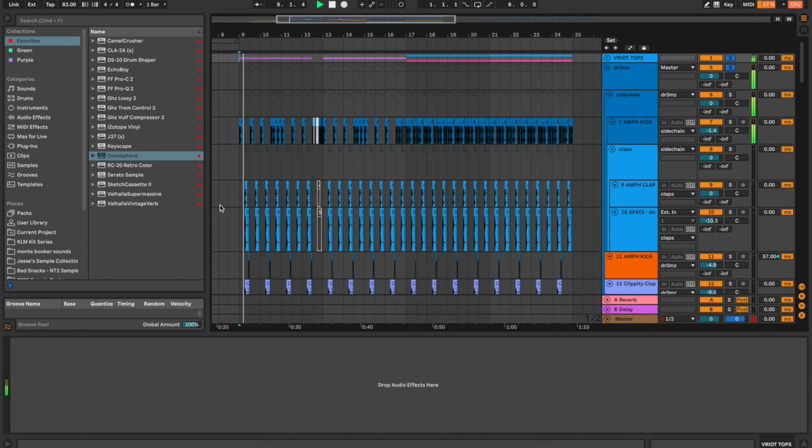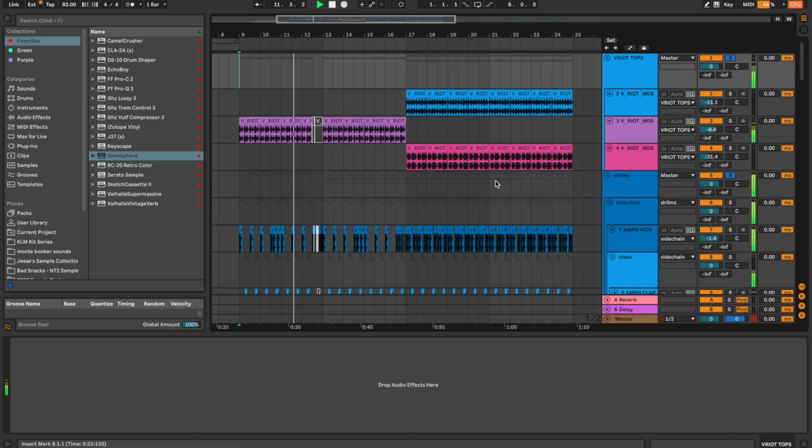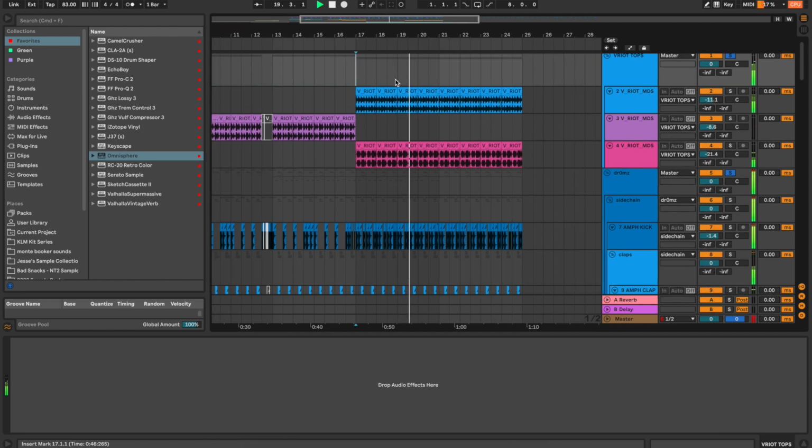And then I would say that the hero of the drums are these tops that are from a Virtual Riot and Modestep Splice pack. I think that's how you pronounce his name. But anyway, they add a lot. Even just as tops, it really fills it out.